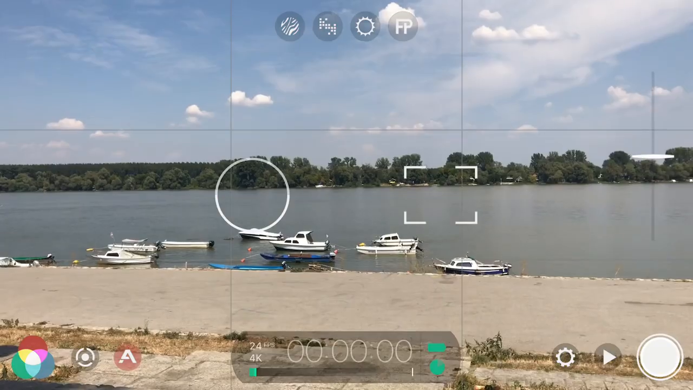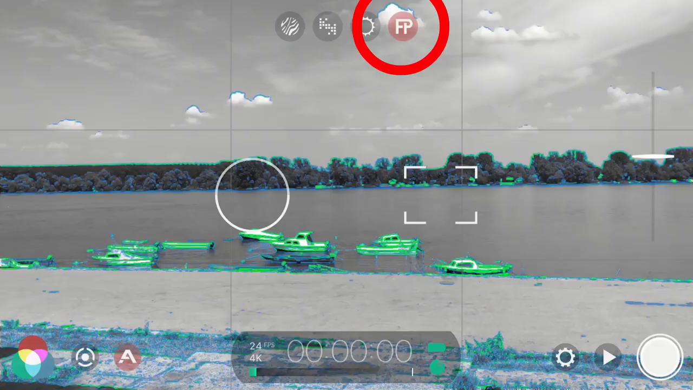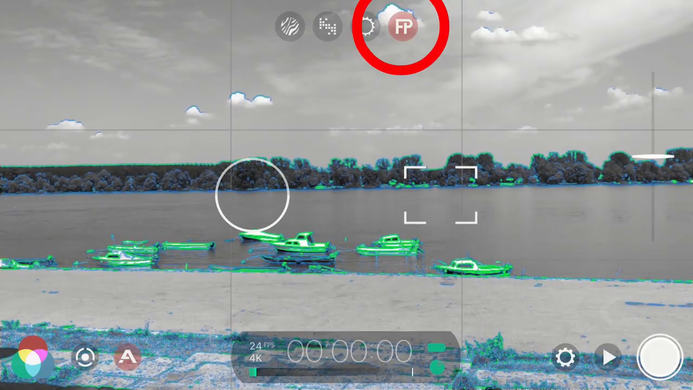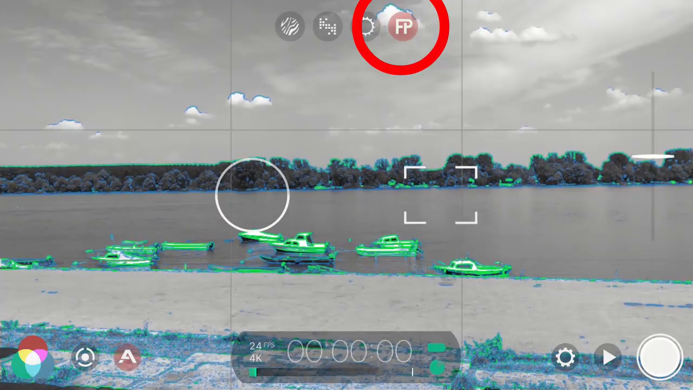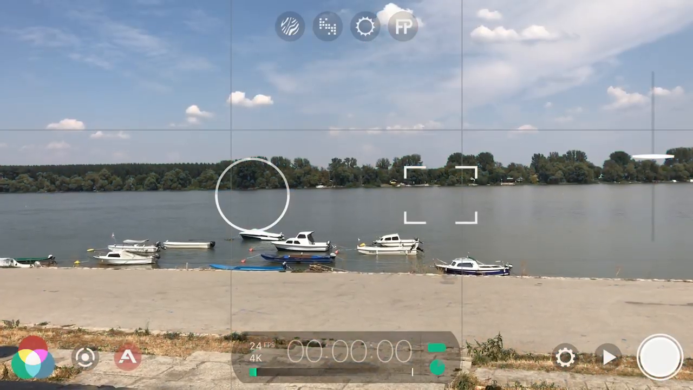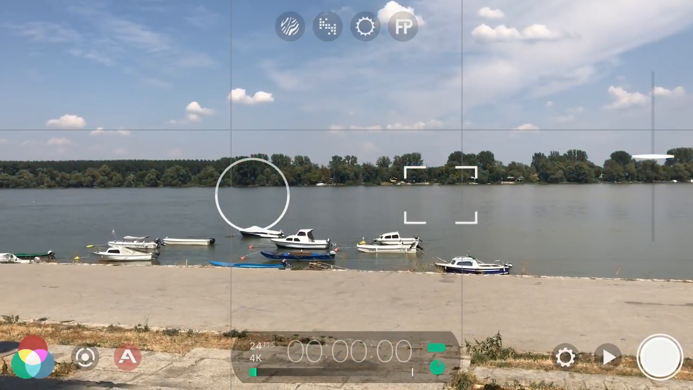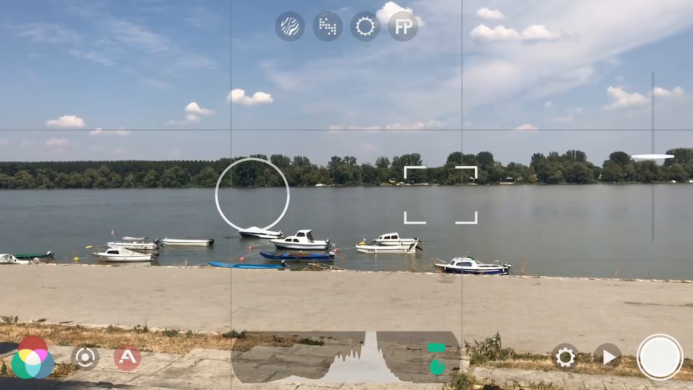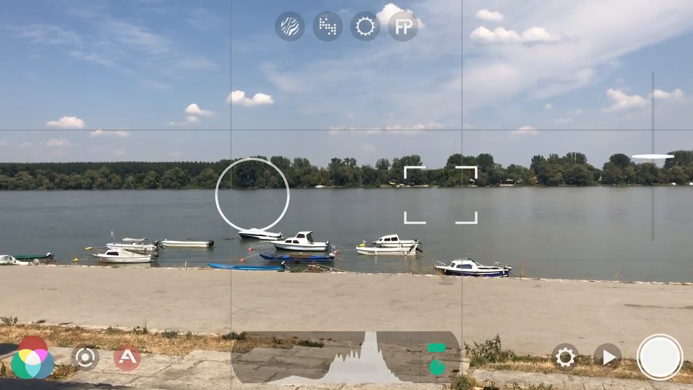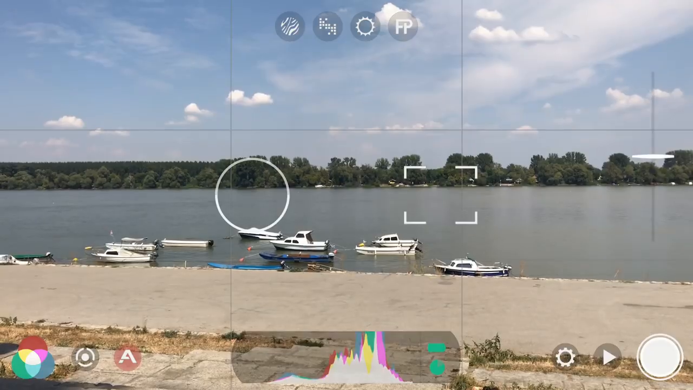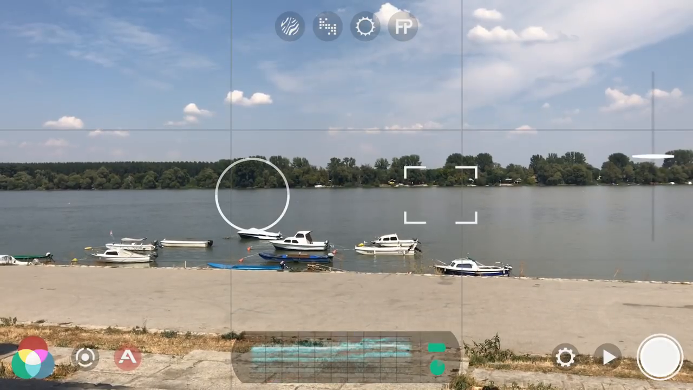Green areas are within the proper exposure range. The focus peaking overlay indicates objects in focus with a blue outline and areas of critical focus in green. FiLMiC Pro provides live histogram or waveform monitors. Cycle through them by tapping on the timecode area to cycle between luminance histogram, RGB histogram, and waveform.